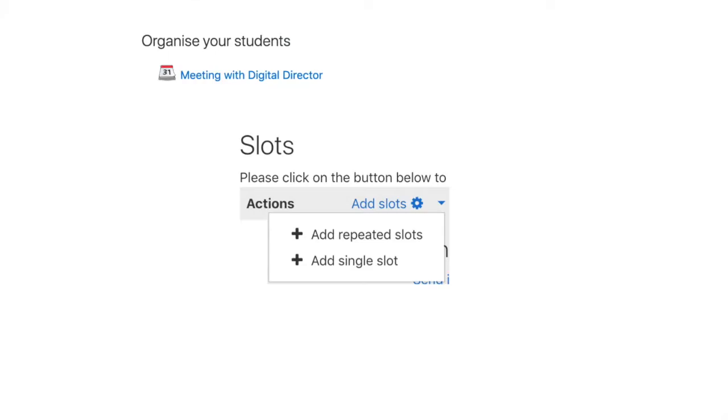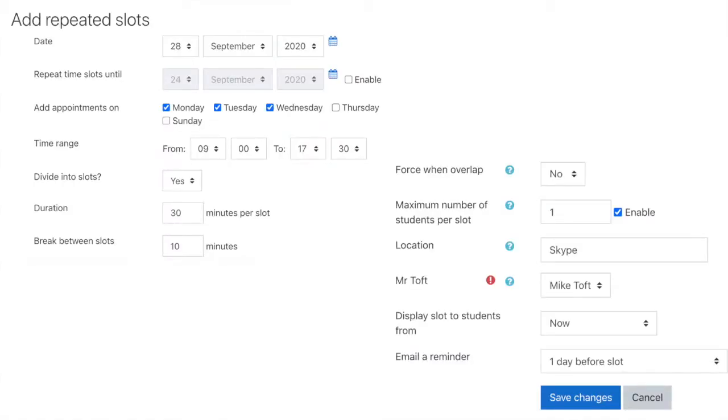So what you need to do as the setter-upper of this schedule link, if that's good phraseology, is to click on the link, and you will see slots and a link here saying add slots. So it gives you the option to add repeated slots. I suggest you do this if you're doing it for every student in your class, or you can just add a single slot. So I've used add repeated slots. And then you can select the date of the meetings or a range of dates.